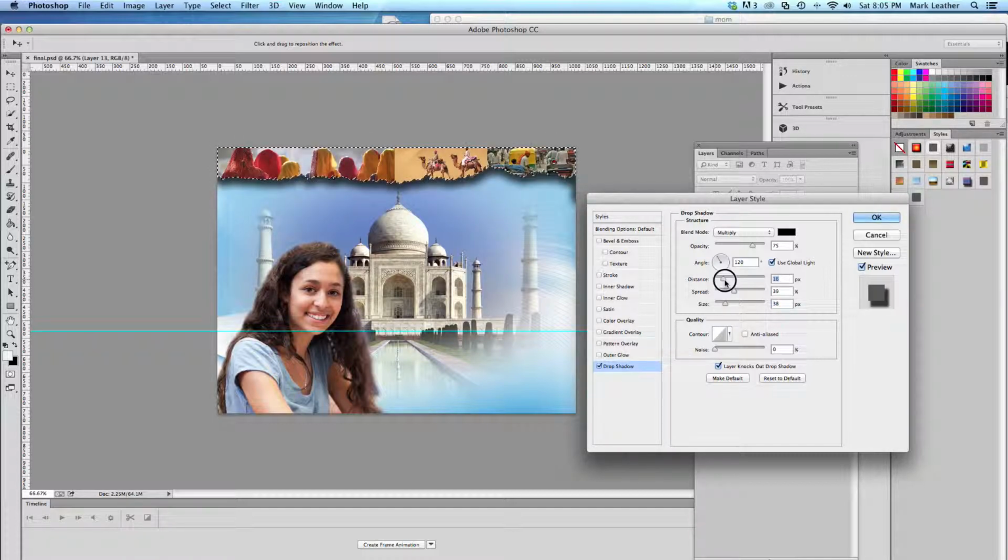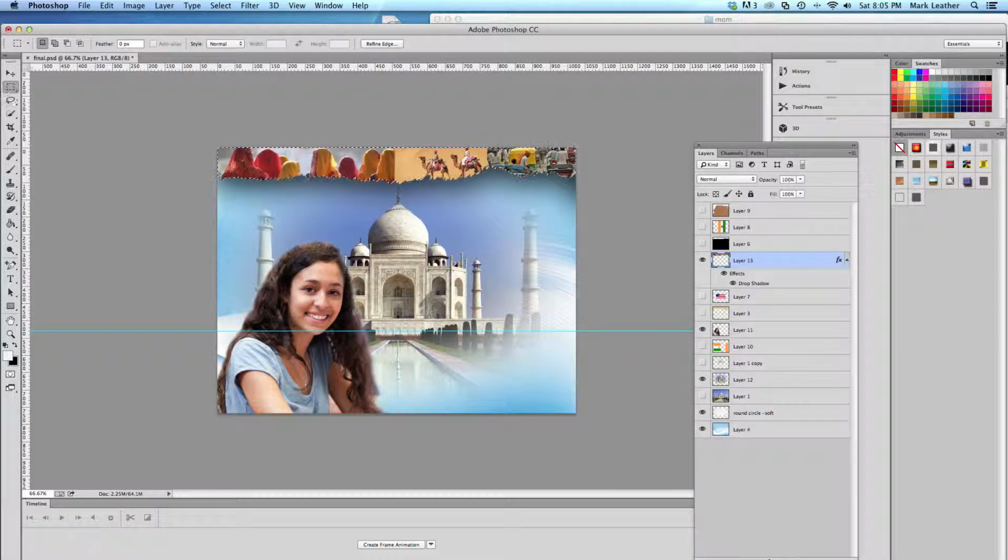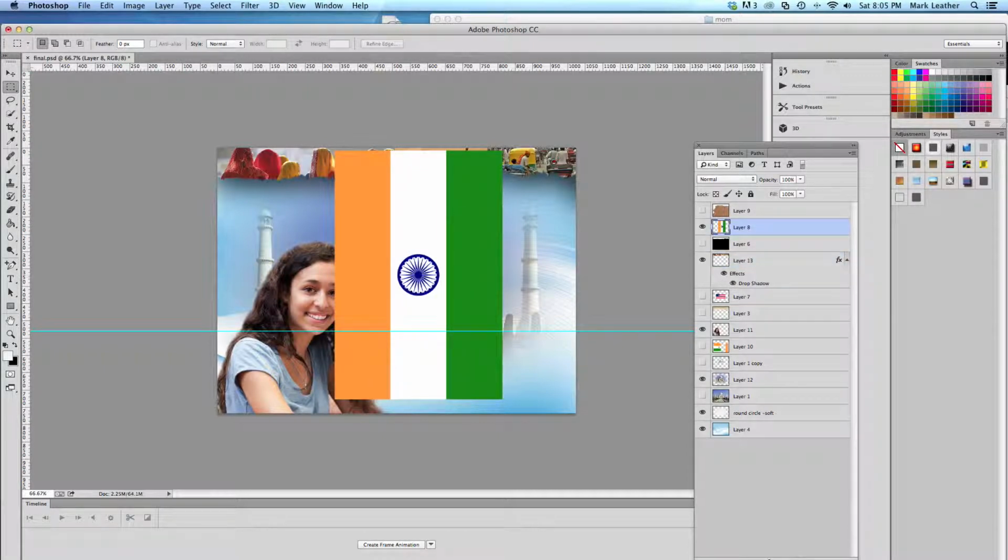Spread is the spread of the thing, and then size is size. And so we can do some kind of cool things. Distance is how far away the drop shadow is. And size kind of gives you that soft sort of thing. That's pretty nice. Now it really looks as if it's floating on top, which is exactly what I want. All right, now if we let go of the thing, that's what we have, which is kind of fun. Let's now take the Indian flag, and in the next movie I'll show you what we can do with the Indian flag. All right.